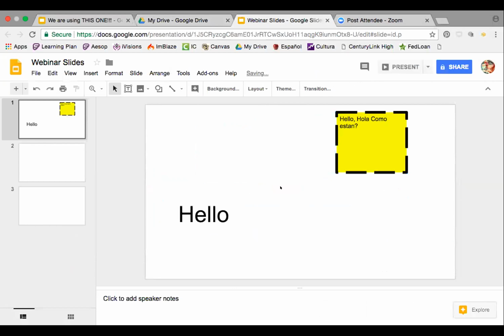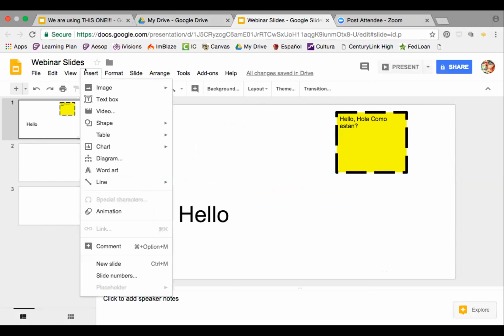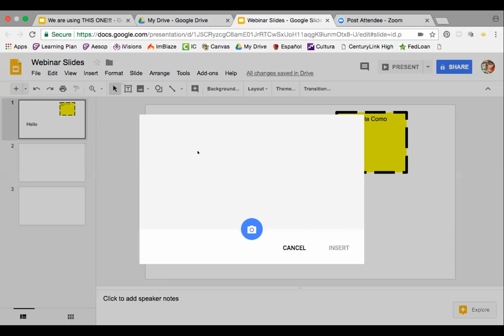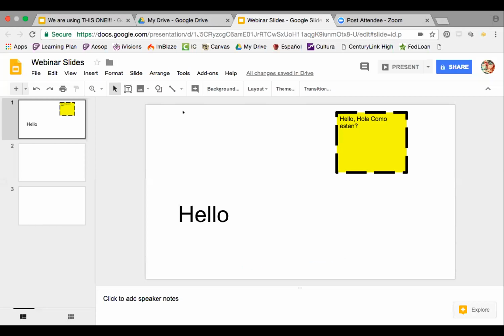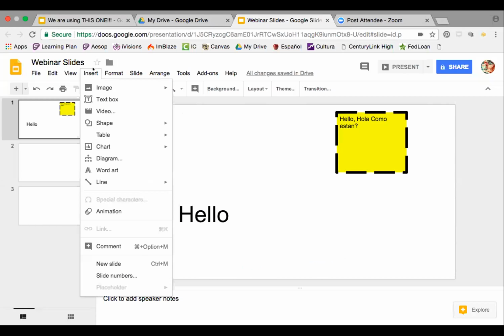Another thing that I want to show you guys is how to insert an image. One of the ways that you can insert an image is from your drive, from your photos, from a URL link, or from your camera if you have it. But we're not going to use my picture. So you can go and say insert image.